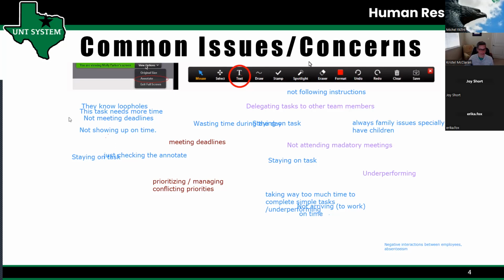Awesome. Staying on task, focusing, underperforming, not attending mandatory meetings. Oh, just checking annotate. Is that you, Erica? It's Sheila. Oh, that's Sheila. Okay, I had a problem with it last time, so I thought for sure I'm going to check it this time. It's working. Awesome. Not following instructions. Okay.